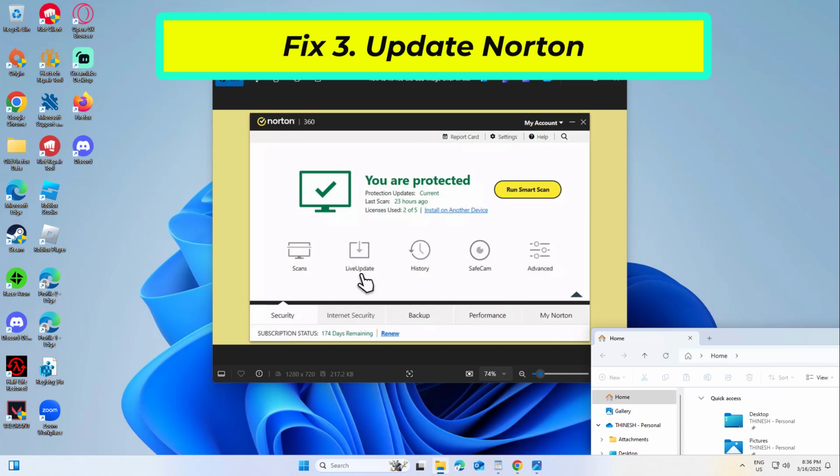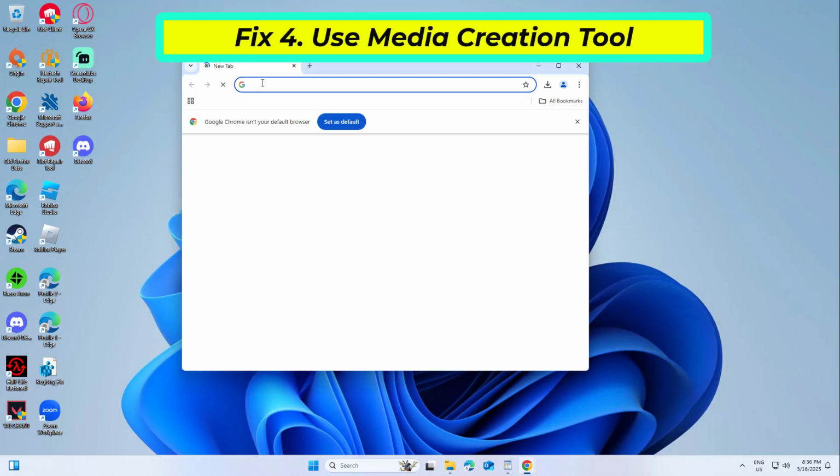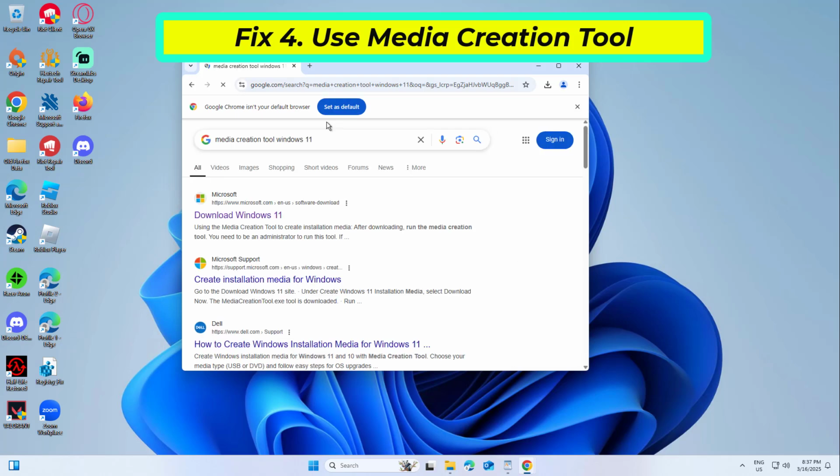If that didn't work, in some cases the issue might be a bit deeper, and usage of the Media Creation Tool might be required. It will update your system to the latest version and repair any damages that couldn't be fixed otherwise.